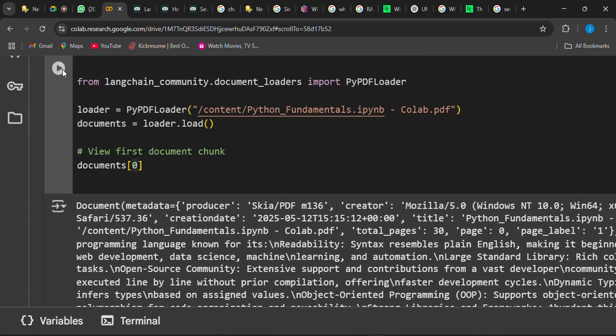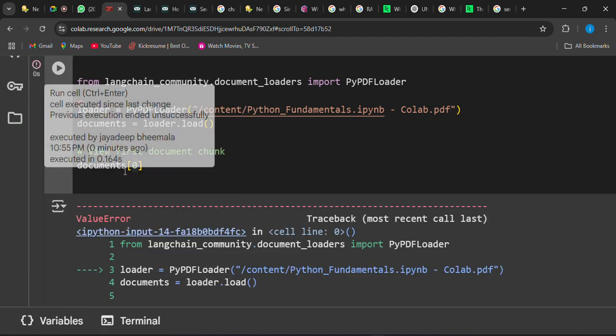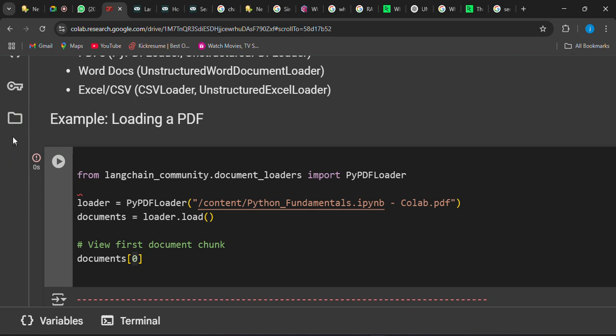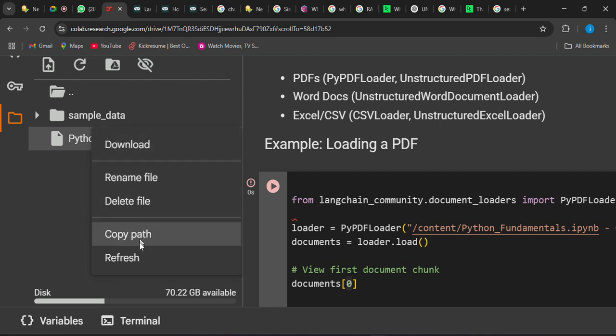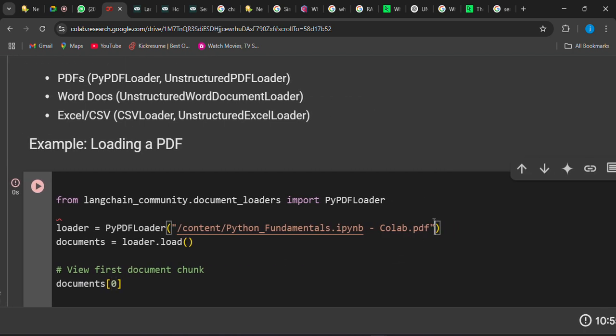First document chunk. What is meant by chunk? It is an English word only, right? Okay, this is a path error. So we can copy the path properly and paste it here. Let's try. Yeah, this is just a path error. The path was wrong.